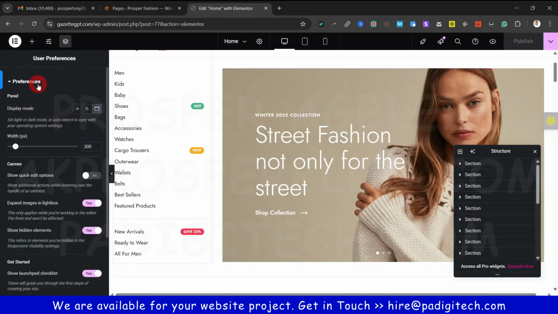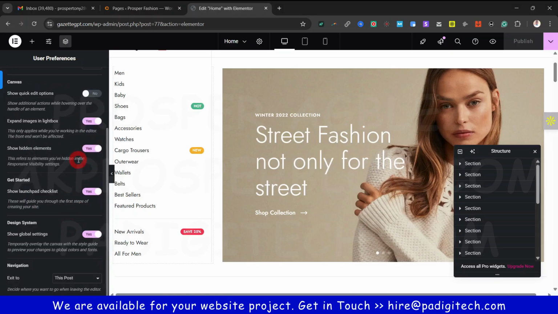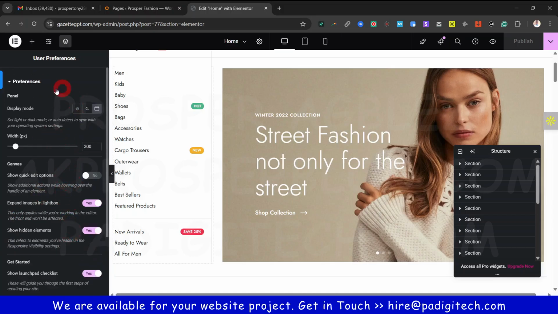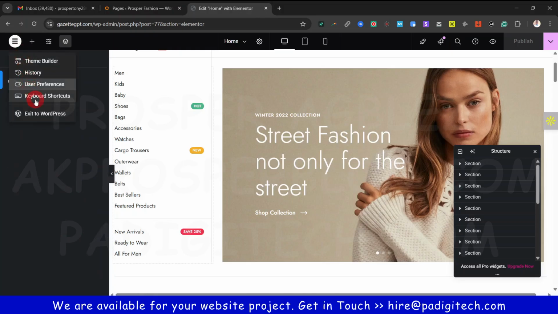Then there are some settings under users preference. Now you might not need all of these, but I just need to mention it. So these are some other things here. Show hidden elements, yes. Design layout. For this now, you might not need to do anything here. All right, so that's it on preference. And then we also have keyboard shortcut. And if you want to exit out of this, you want to exit to the dashboard or to WordPress, you can just click here. So that's it on these.